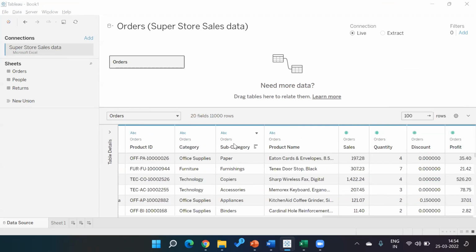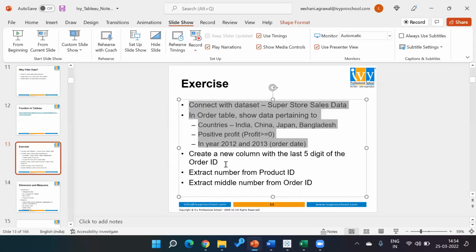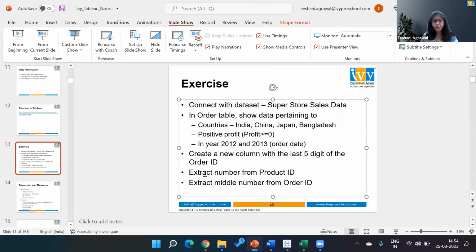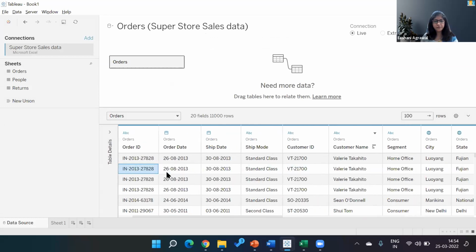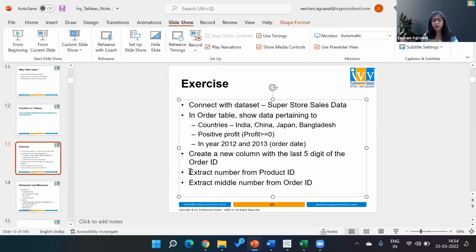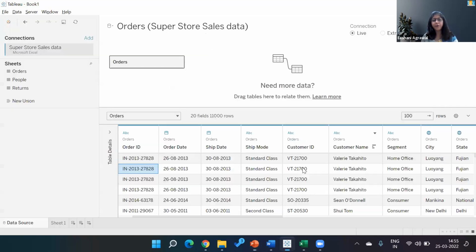So let's do 2 questions. Create a new column with the last 5 digits of the order ID. So order ID is over here. Last 5 digits are these. So I just want to create a column with the last 5 digits of order ID, number 1.